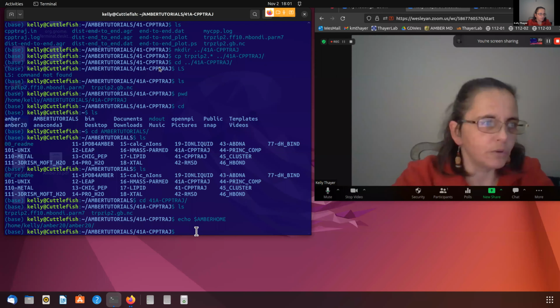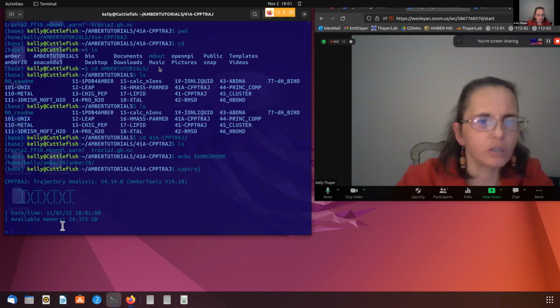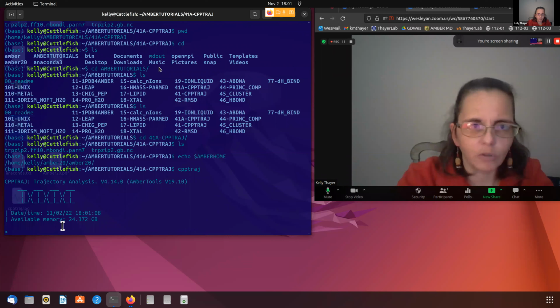So for now, we are going to issue the command cpptraj, which will launch cpptraj, which we see right here. This tells us the date and also tells us about the memory. And we can also see the version of Amber tools, which we are running right now, which is version 19.10 in Amber 20, as we saw from our check of our AMBERHOME variable. It's a good idea to have your AMBERHOME set. If you're unfamiliar with that, you should set it up in your .bashrc. We have some tutorials on that if you need to work on setting up your environment variables.